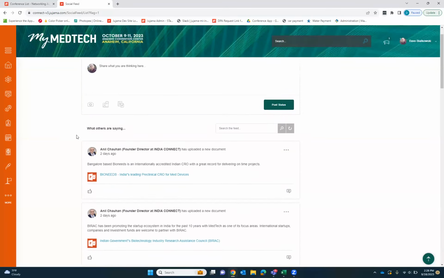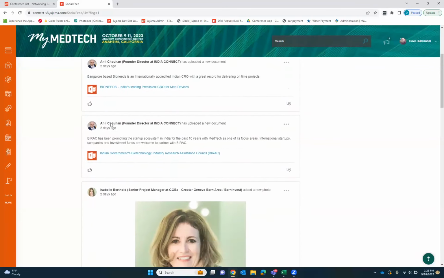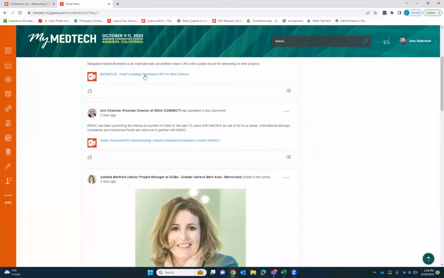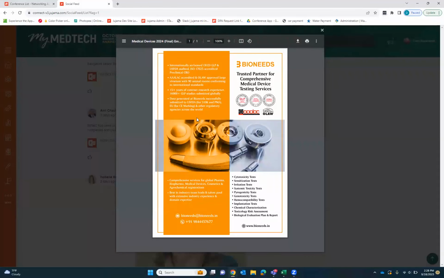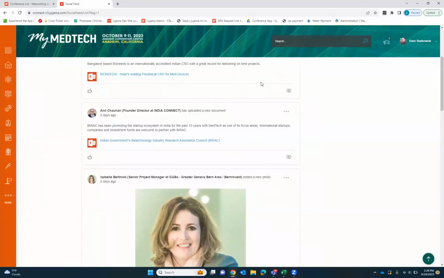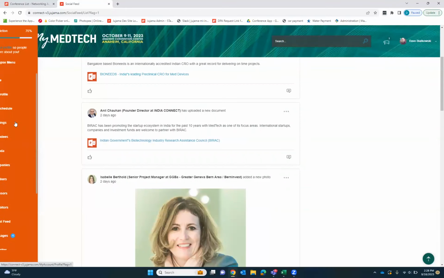As people are uploading information, you'll see documents and pictures. If you'd like to view anything, you can click on it, and it's going to pull up the document they've uploaded. At any point, you could view or download it if it's relevant for you. This all works similarly on the mobile app. If you'd like to comment on anyone's post or give them a thumbs up, you can do so as well.